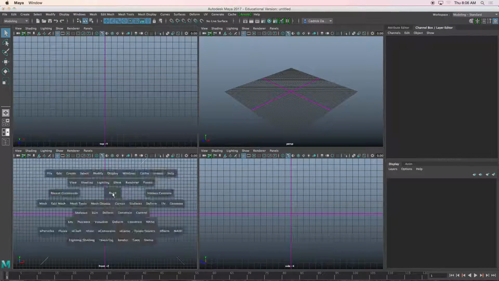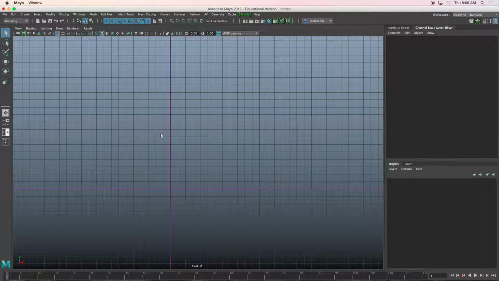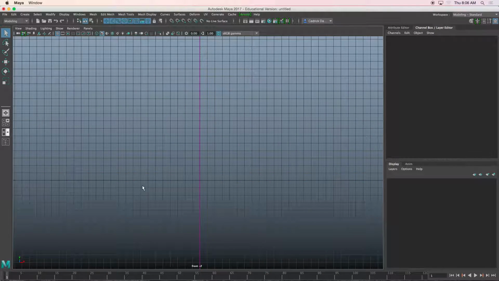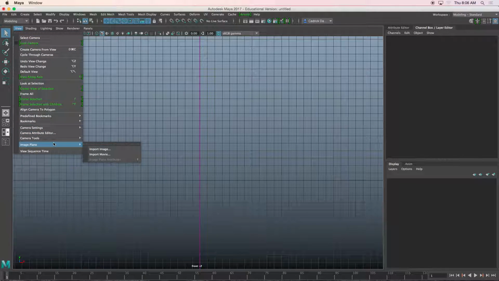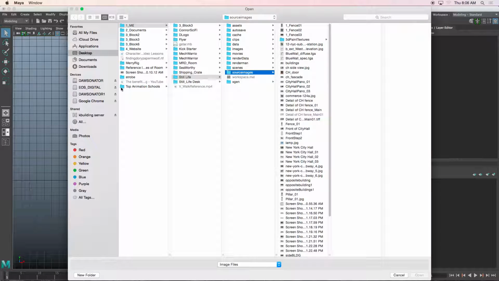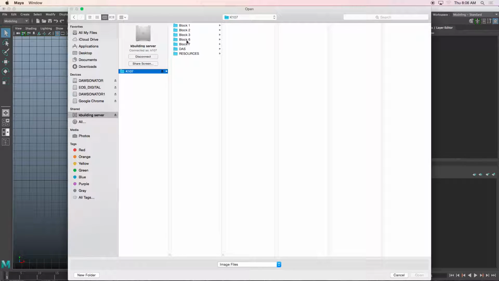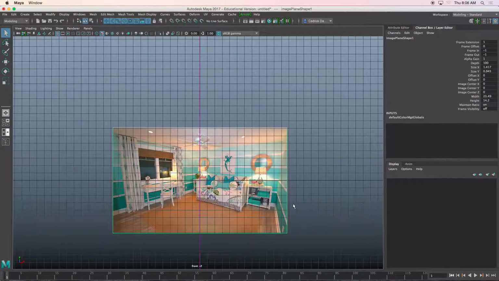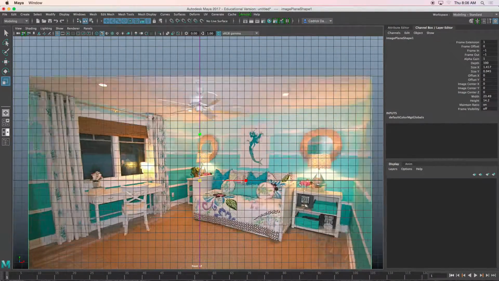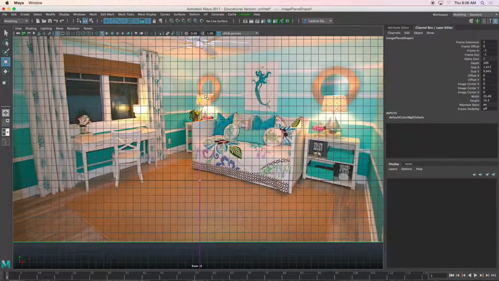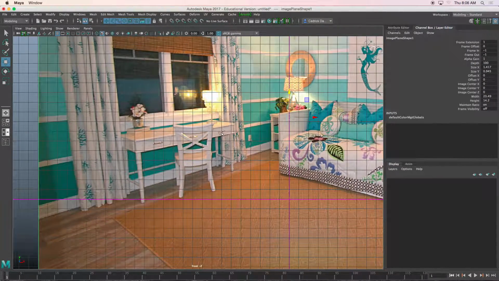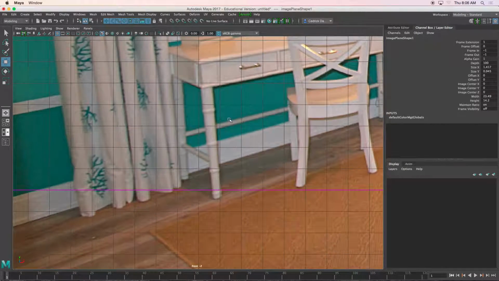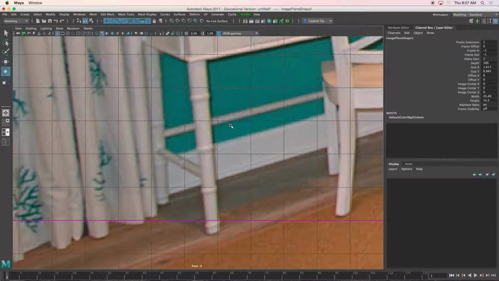Good morning, good afternoon. In this tutorial, I'm going to teach you how to create a table and chair. Let me go to View, Image Plane, Import Image Plane, and the image plane that I'm going to use as a reference is this kind of beach house. I'll scale this image up, put it above the axis line, and I think the first thing I want to tackle is going to be the leg of this particular object.